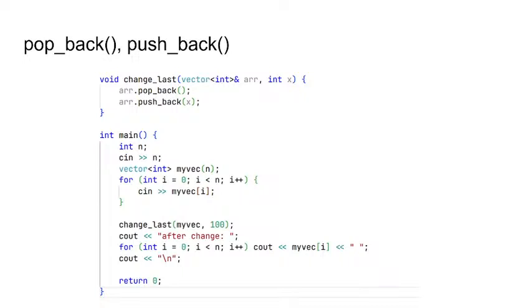It decreases the size. How much? By 1. We cannot do multiple things. You can do pop back multiple times: pop back, pop back, pop back. Data is already stored, it gets deleted. Last element, yeah, it gets removed.